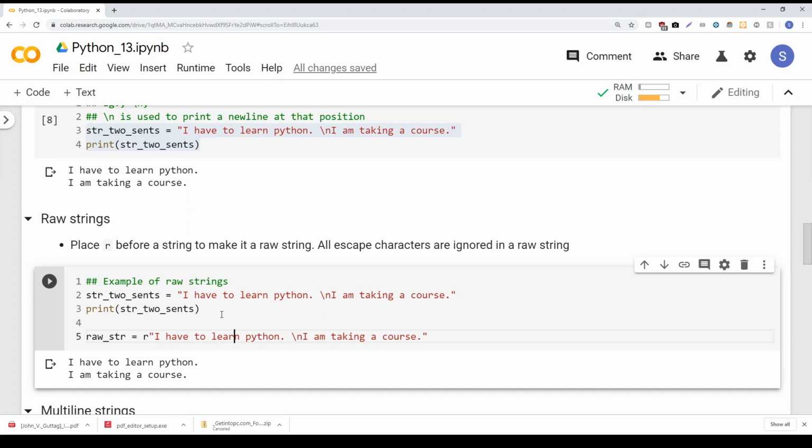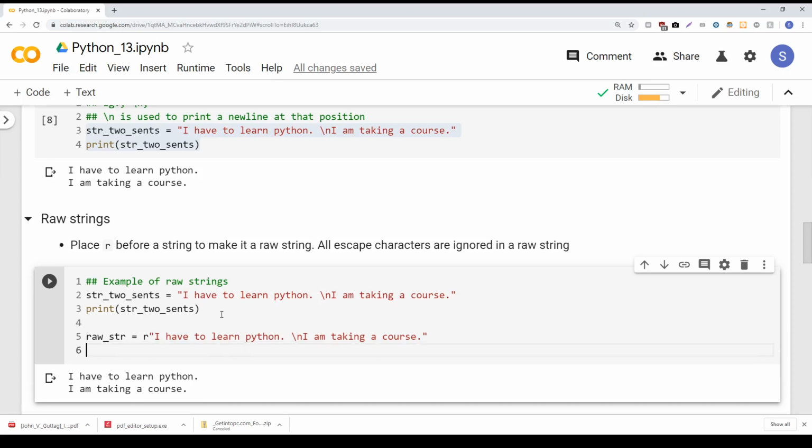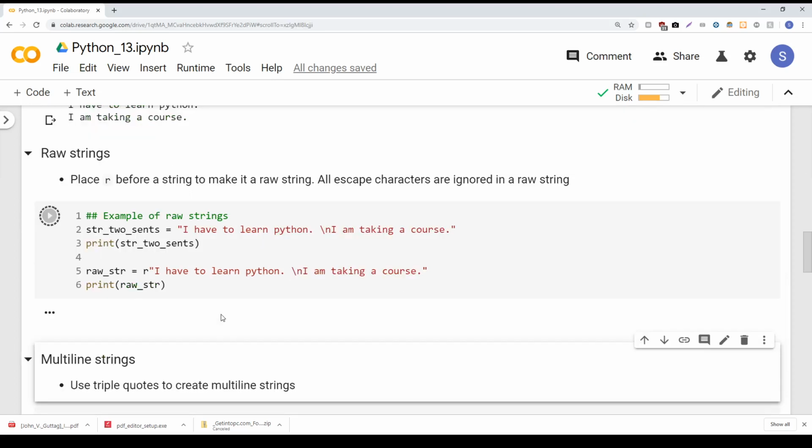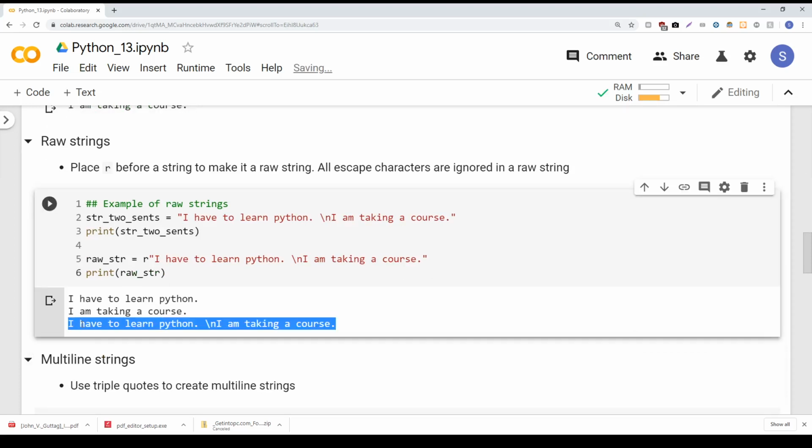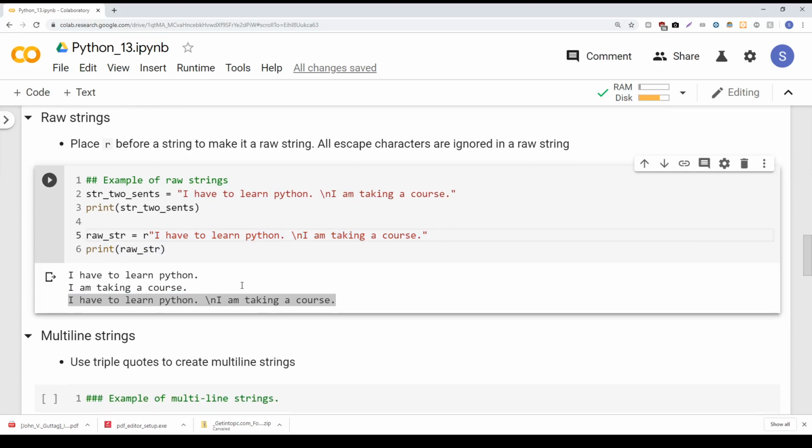Now this becomes a raw string. So let me try to print this raw string. So you see that in this raw string, this \n has not been given any special meaning. This \n is treated just as the character \ and the character n. Okay, similarly all other characters also. So that is why we have got this same piece of text here. Okay, so that is the benefit of a raw string.